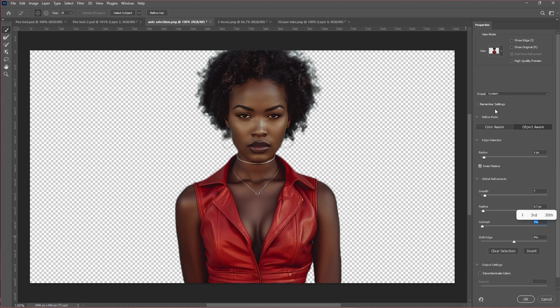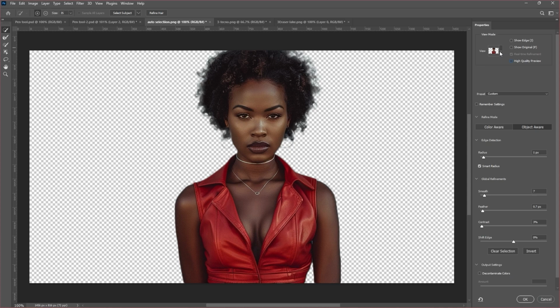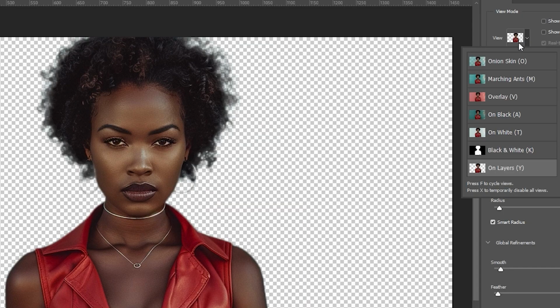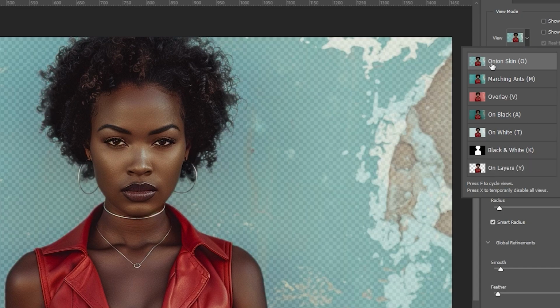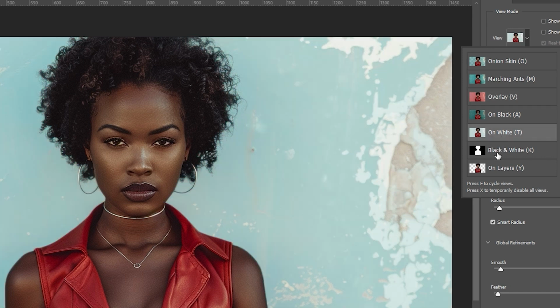Now, at the top of the properties, we also have the show high quality image. Just play around, and then the view under the properties helps us to refine or see the exact details of the selection. So the first one brings the background a bit, which is the onion skin, marching ants, and overlay. The overlay gives us some red background so that it helps us see, oh, this is what it has selected, and then on white, black and white.